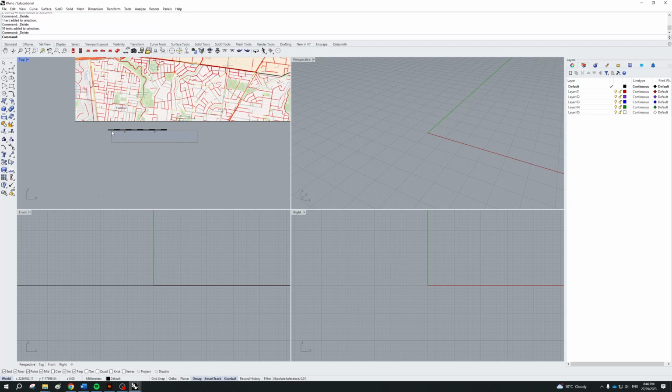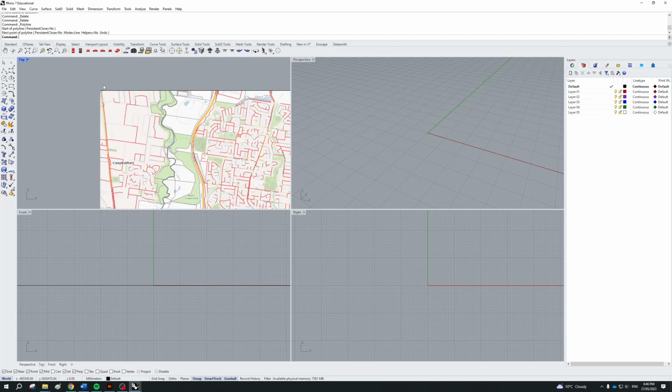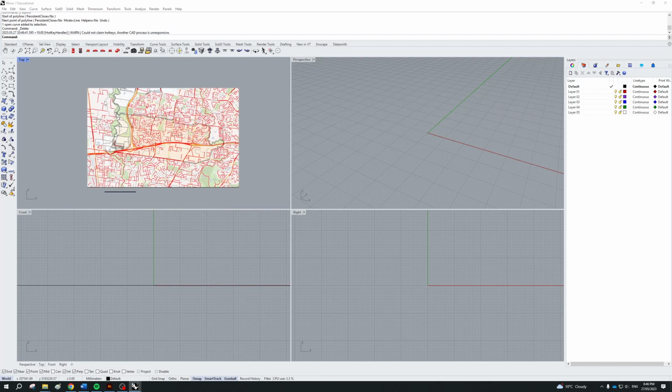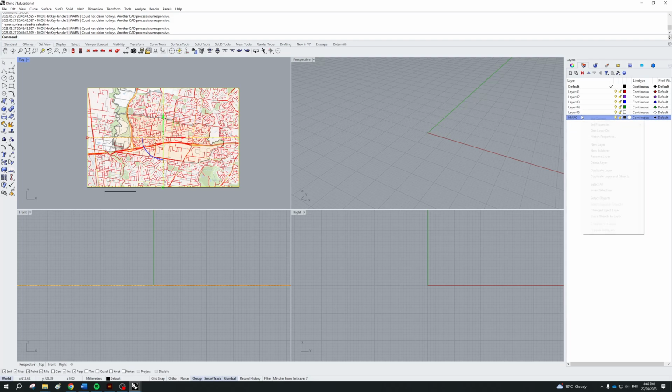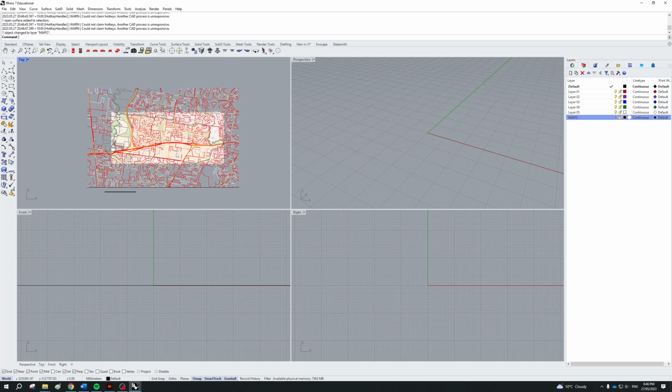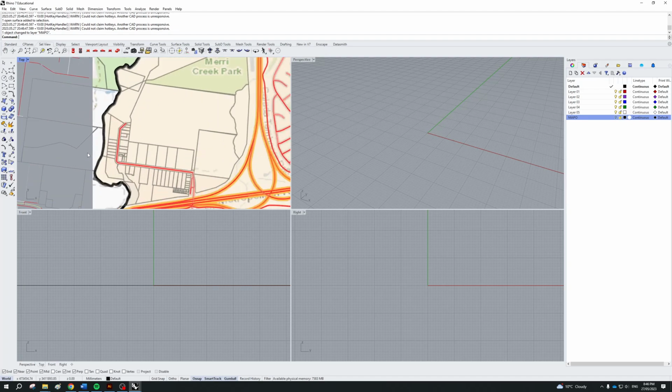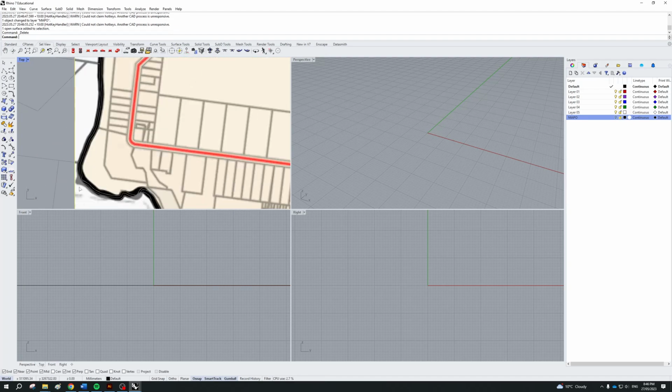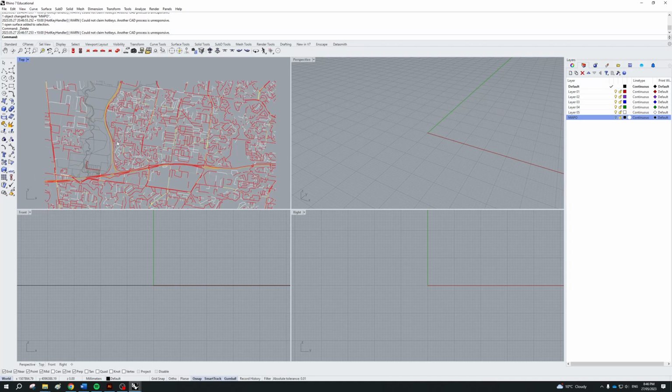So if we measure this, it should be correct. Now it's a matter of actually sorting out these layers. So we map, change object layer, we'll hide it. There's another map. Oh, this map would be for the boundary of the site, so I'll just delete that.